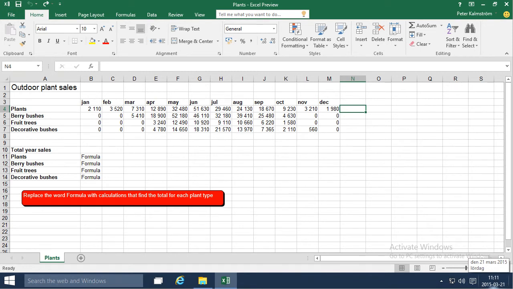In this demonstration, I'll do some summaries. As you see, I have a list of outdoor plant sales here, one column for each month, and then one row for each type of outdoor plant. So what I'm going to do now is simply get the summary for the plants of that row, 4, into row 11 here, B11. So there's several ways of doing this. I'm going to show you some of them.